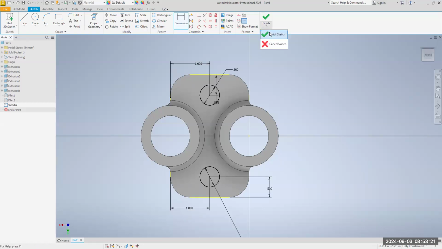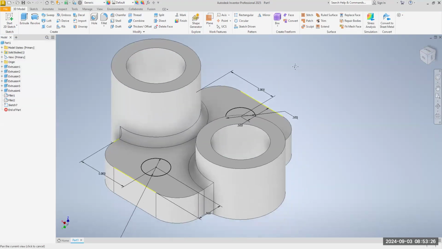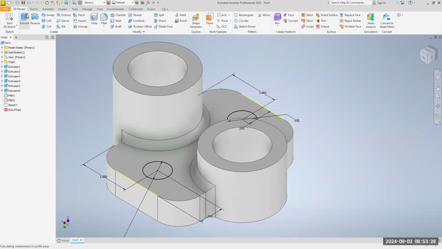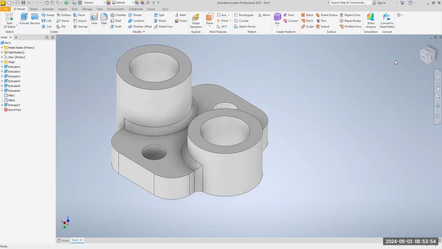I'm going to finish the sketch. Finish the sketch. And now we're going to extrude. I got to click inside the circles. I don't want to go that way because that's going to add material to the part. I want to cut. Hit the cut button here. And I want to go all the way through the part. Make sure, I'm just going to change this dimension to 1 inch to make sure I go all the way through. Select OK. All right, we're doing good.